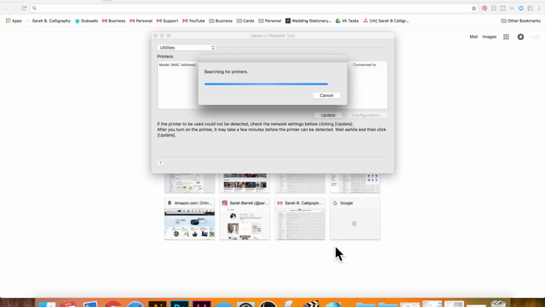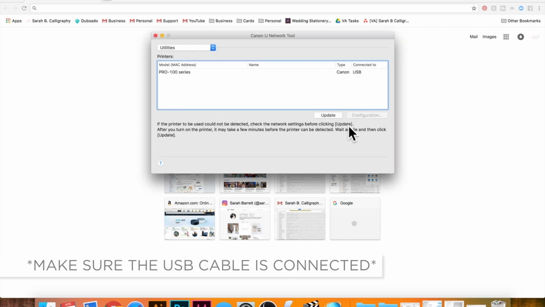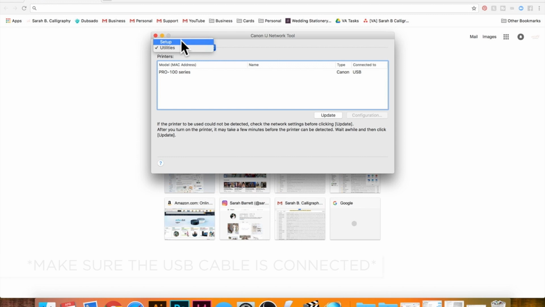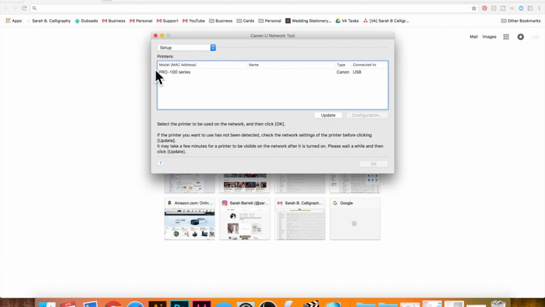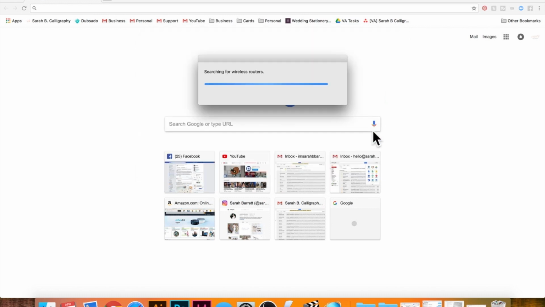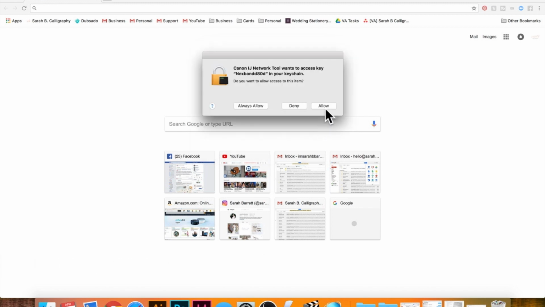By the way, I have already connected the printer to my laptop, or any device that you want to print from, with the USB cable. The IJ Network Tool is searching for the printers and I'm going to select the Pro 100 series, make sure that it's connected with the USB, press OK, and then it's going to search for the wireless routers. Make sure that the correct router is selected and then press OK.